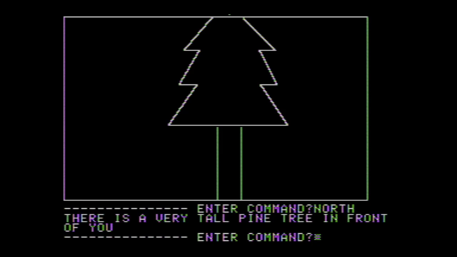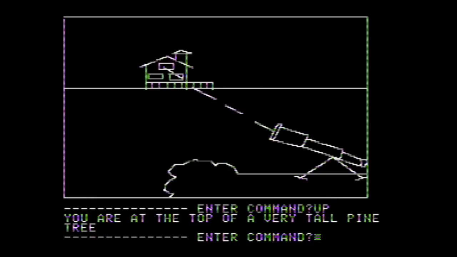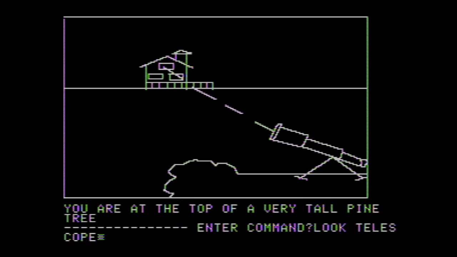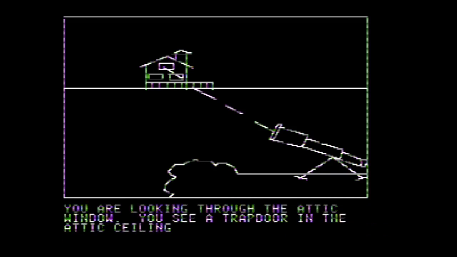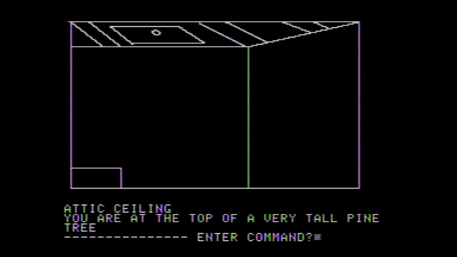I don't remember there being any police officers among the professions listed, but let's climb that tree. Let's go up. Voyeur been peeping through this, through the house. Watch us see someone else getting murdered. See a trap door in the attic ceiling.